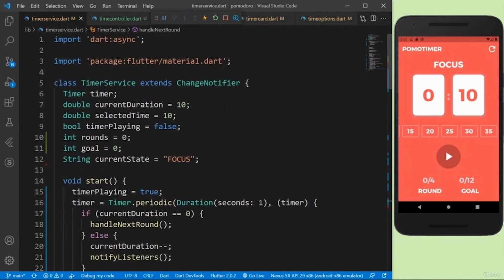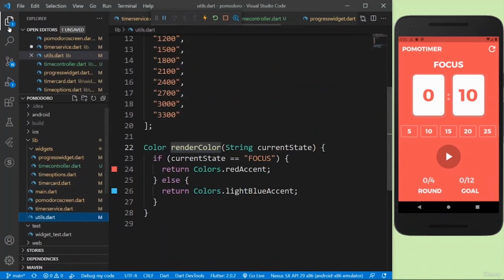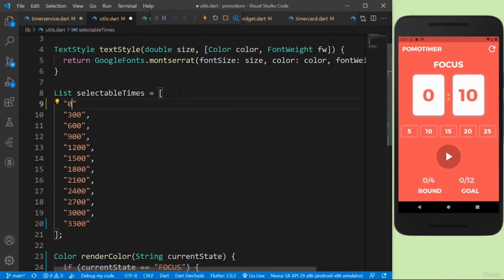Okay, the problem is I also have to change it here. Let me just do that, 1500, and let's also implement a 0. So we have 5, 10, 15, 20 and so on. Let's go to users.dart and create another selectable time. So of course the user can also select 0, I mean it's like the default, right? You should have 0 in every app actually, just a default time.